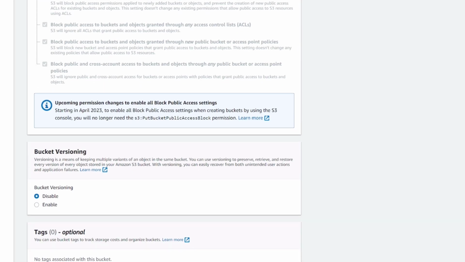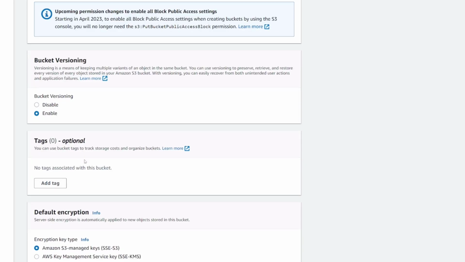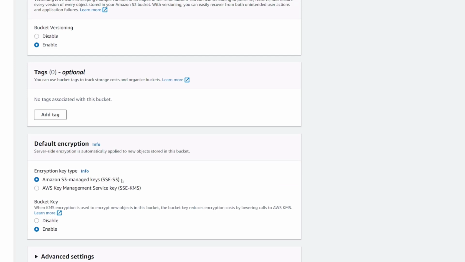And then we go down here, we have versioning. So if you want to enable versioning so you can keep track of previous versions of some of your files, you could do that. So I'm going to go ahead and enable versioning. If you want to add in any optional tags to your bucket, you can do that. Then down here, we have the encryption.